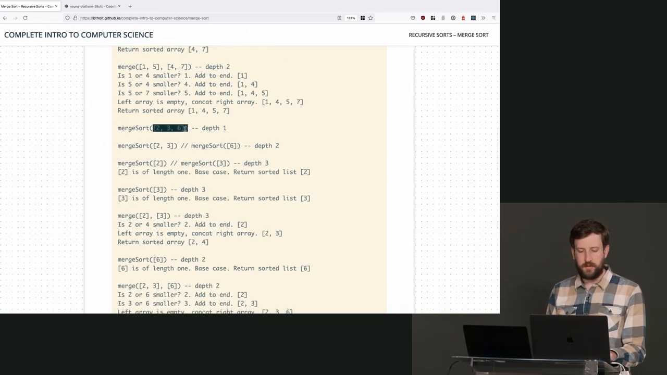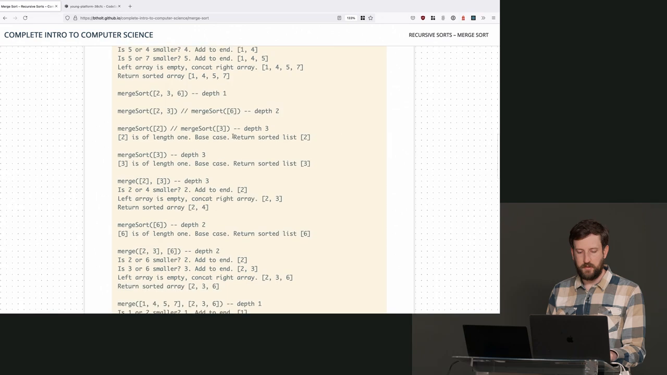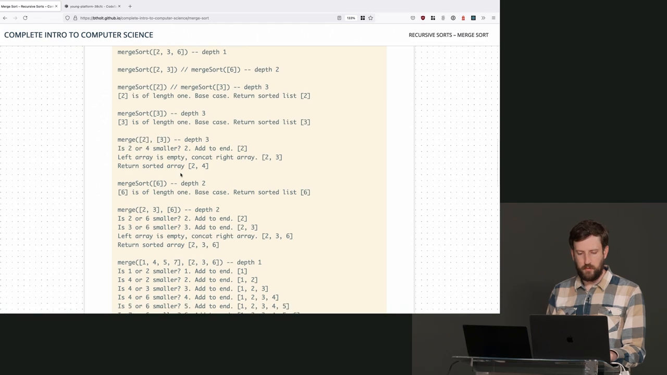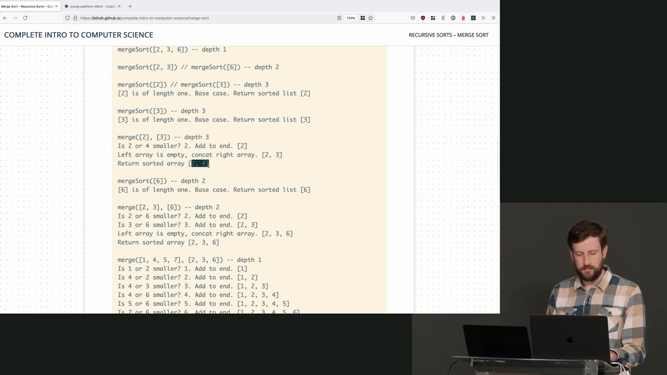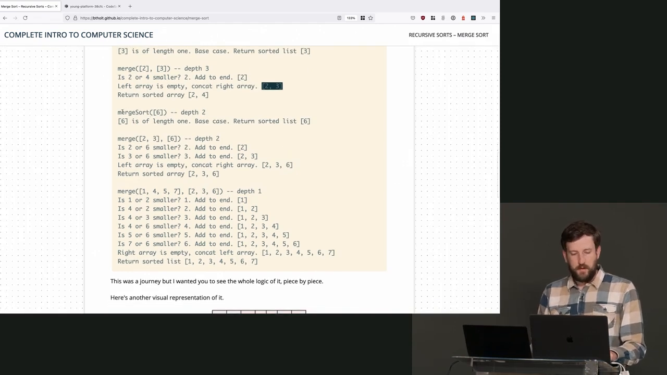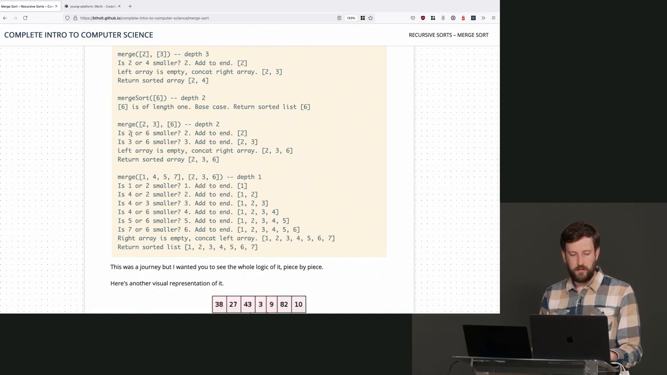So 2, 3, 6, that's going to get broken down to 2 and 3 and 6. 2 and 3, 2 is base case, 3 is base case. Then we're going to call merge on 2 and 3. Then out of that we return the sorted array. This should be 2, 3, not 2, 4. But yeah, 2, 3, right there. Merge sort of 6, that's a base case, you return that. So now we're going to merge together 2, 3, and 6, right? And by the end of that, we return the sorted array 2, 3, and 6, right?